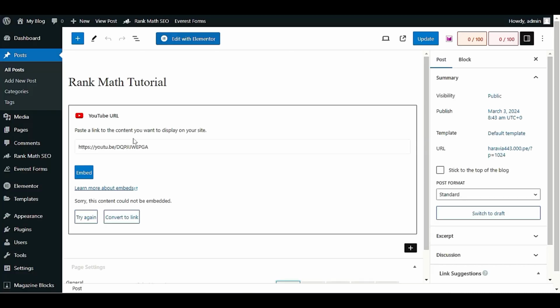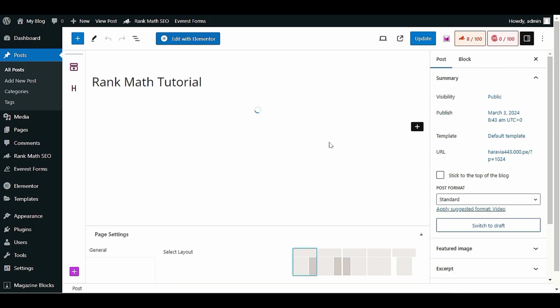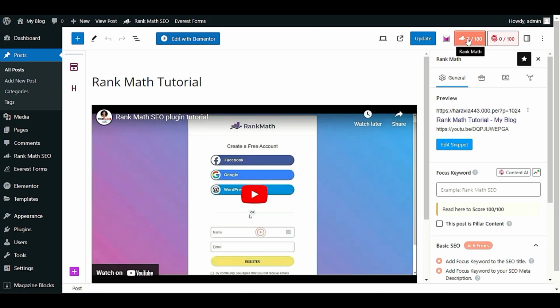Okay, let me open my latest post here. This is the post we just uploaded and published, and now you will see the Rank Math icon on the upper side here. Here you have to click on edit snippet. Before you edit the snippet, you have to provide your focus keyword. My focus keyword will be Rank Math SEO, but your focus keyword might be different, so you have to follow your focus keyword.